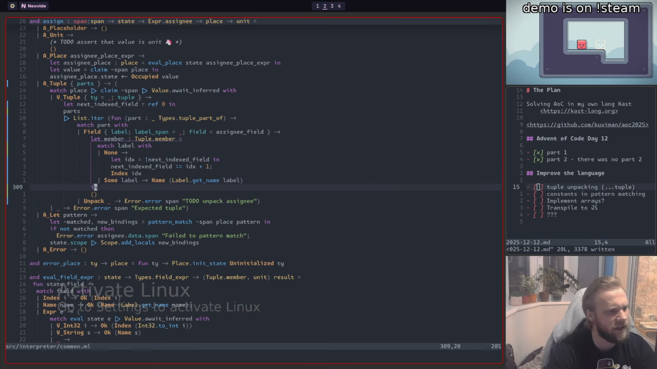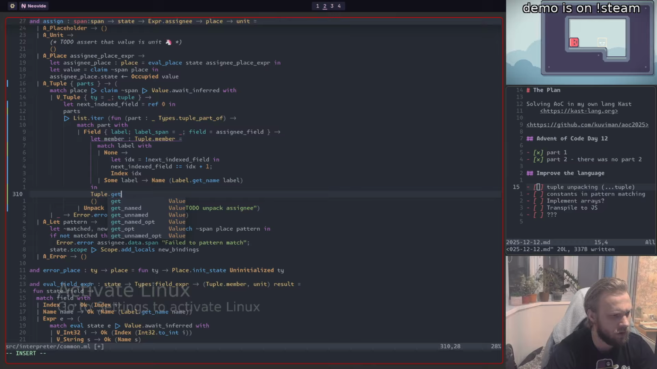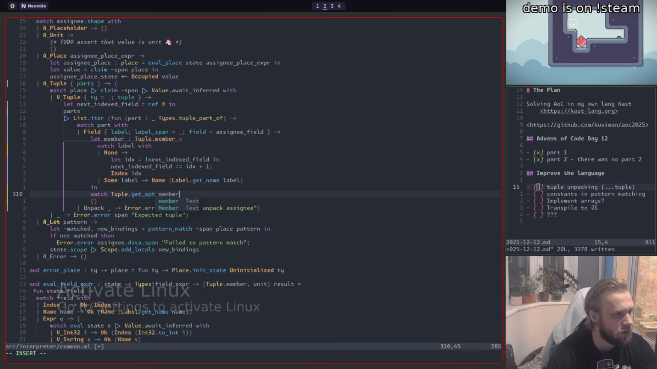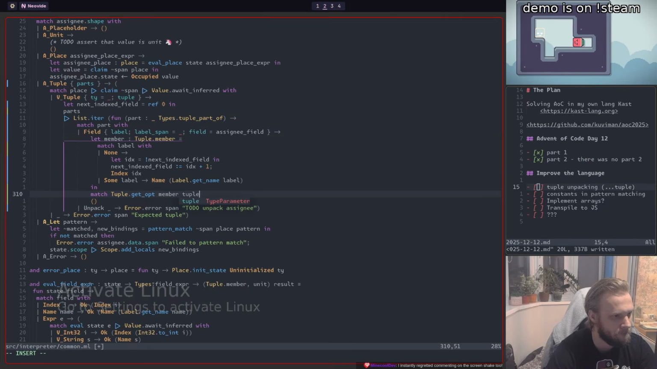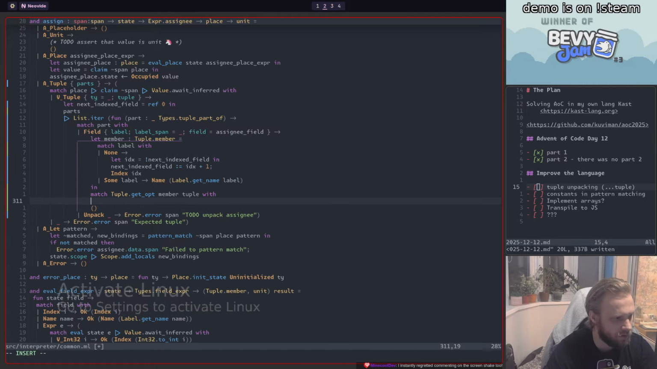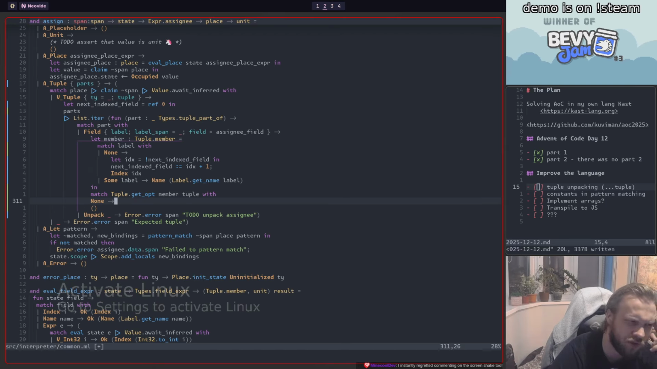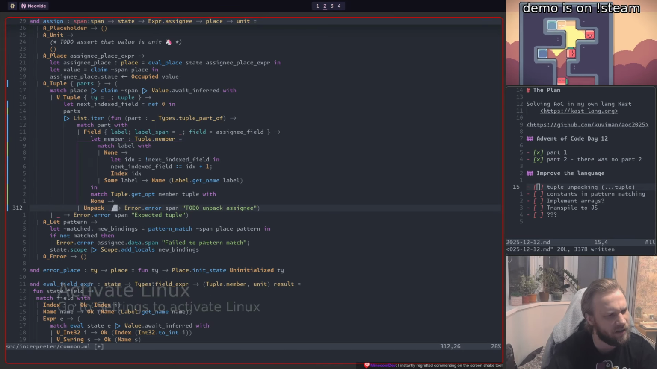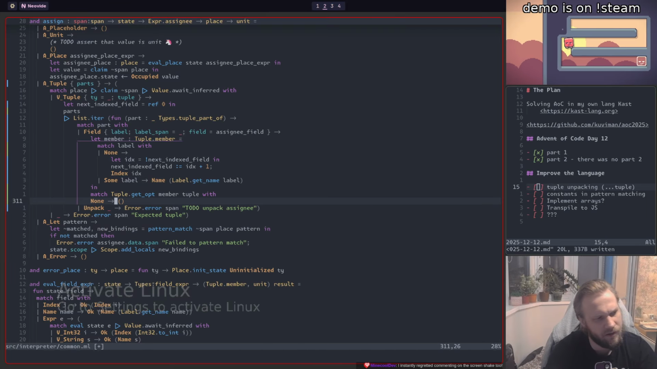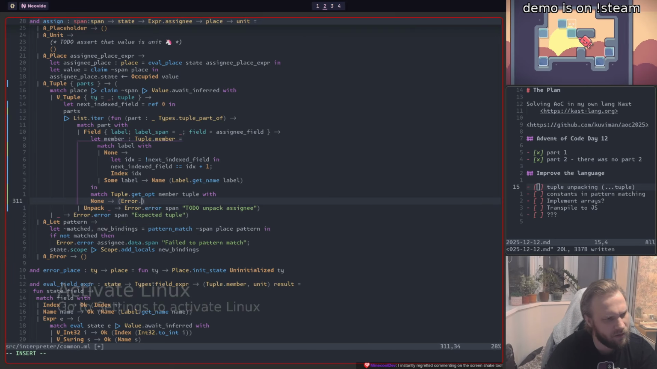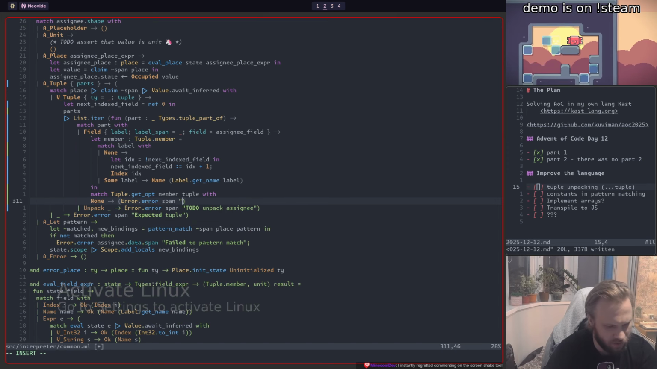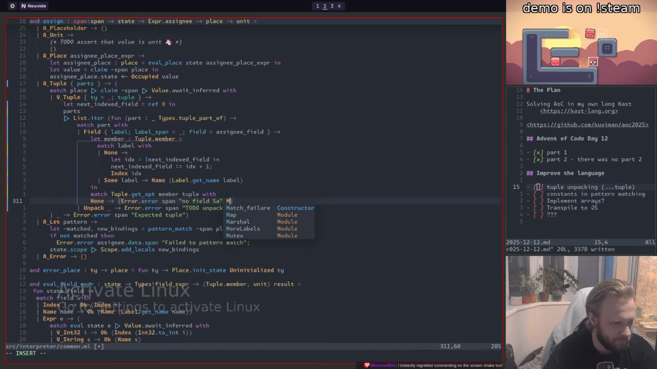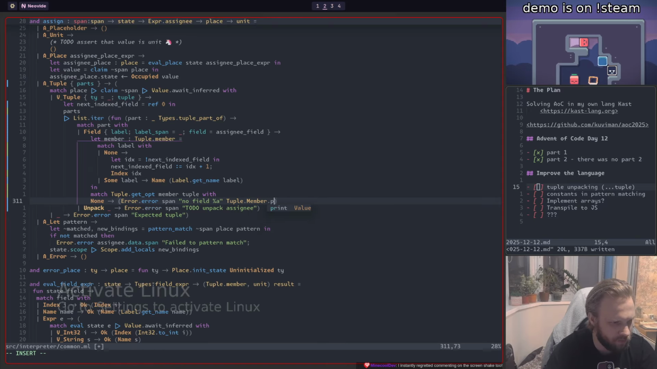So we have the member, and then I just say tuple get opt, match tuple get opt member in the tuple. If it's none, it's literally the same code. Can I get rid of this? It's almost copy pasta here. Not exactly, but I know. And no field this, tuple member, print member.